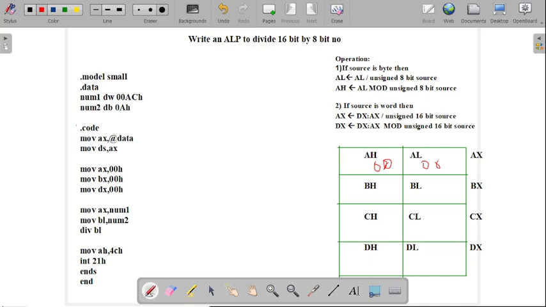In this video, we will learn how to write an assembly language program to divide a 16-bit by an 8-bit number. The first line of our program is .MODEL SMALL. Small indicates that we have written the data segment and the code segment within only one program segment.